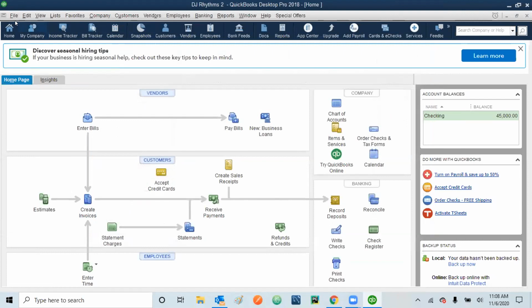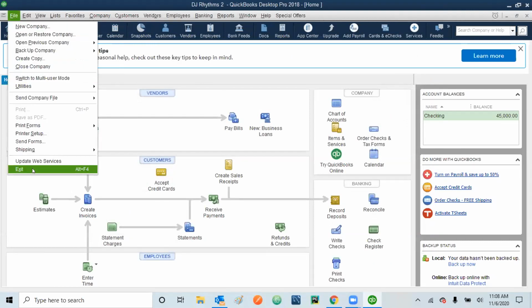And then you simply close the company. There are two buttons: one is exit, which exits from QuickBooks, and one is close company. So we are selecting close company, which keeps QuickBooks running but closes the company.